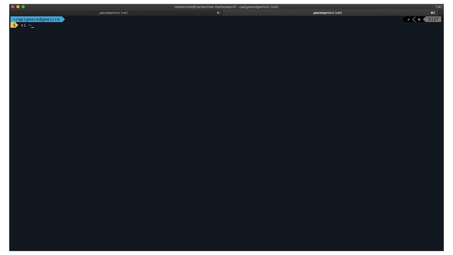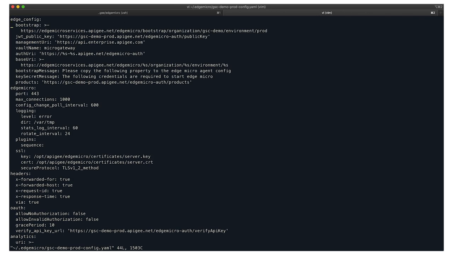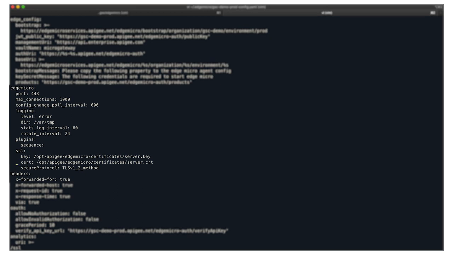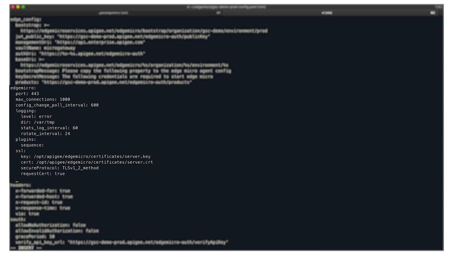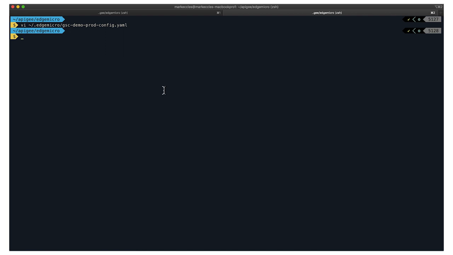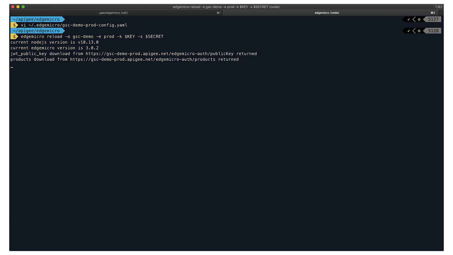Now, I will modify the Edge Micro YAML configuration file. This can be found in the .edge micro directory under your home directory. First of all, I will add the request cert option under the SSL section. This will instruct Edge Micro Gateway, which acts as a TLS server, to request a client certificate in the server hello message of a TLS handshake. Now I will provide the fully qualified file path to the trust store. Next, I will reload the Edge Micro server so that it can pick up the new client TLS configuration.